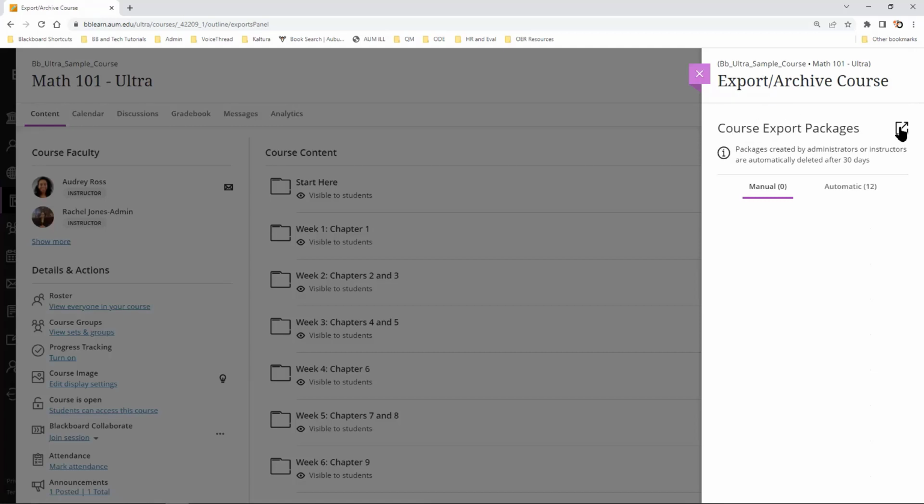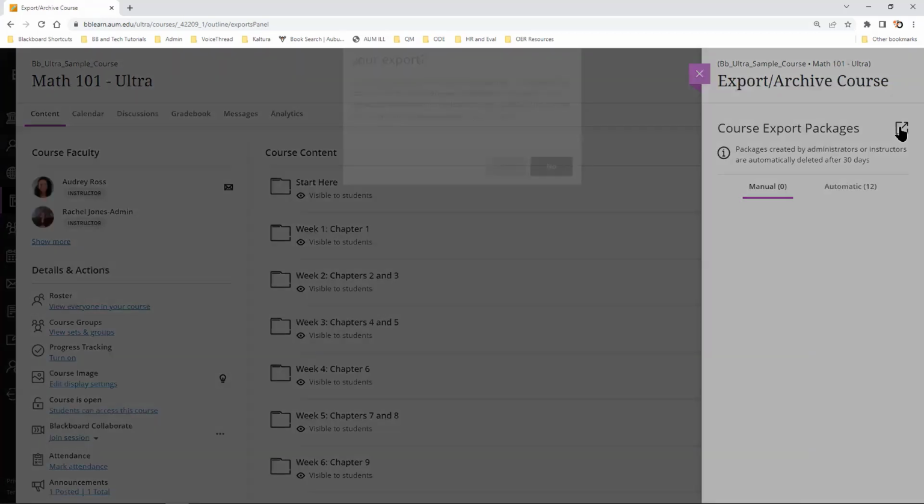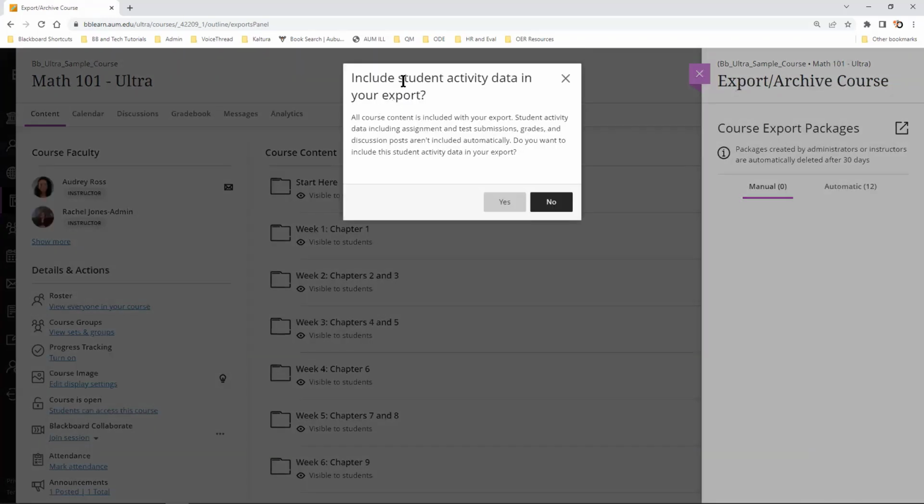And here we see this box with an arrow. We will select it and it says include student activity in your export. If you are just exporting a course to import it into another course, you do not want to include student activity data in the export.